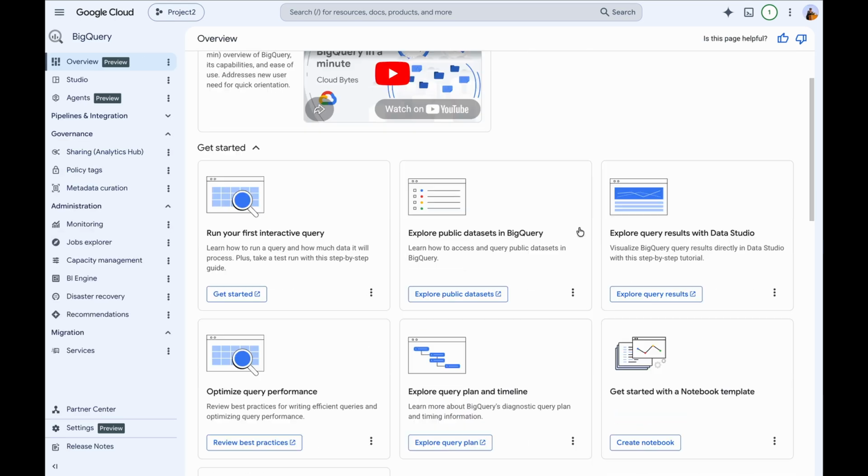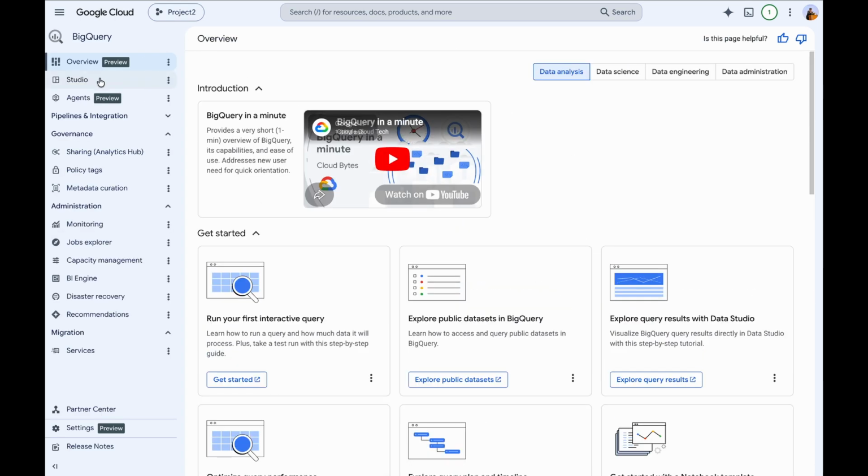This is what you can see. This is all the information that you can provide. You have the BigQuery Studio where you can load in your BigQuery datasets, run some SQL queries, do some processing, etc. But the thing that we are interested in for today's video and this series looks at the agent section over here.